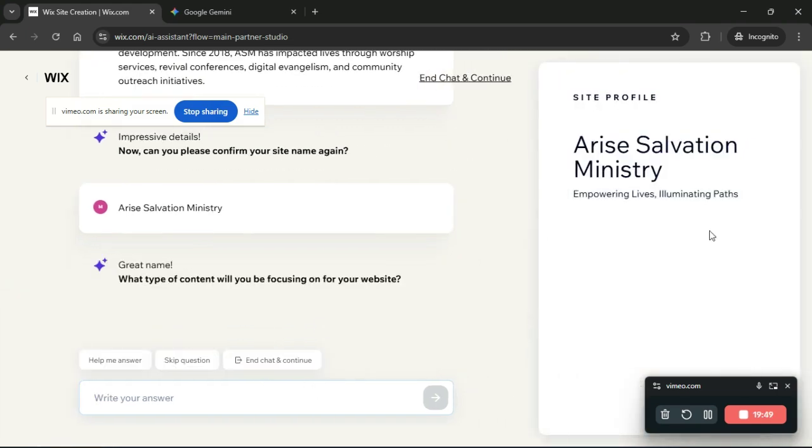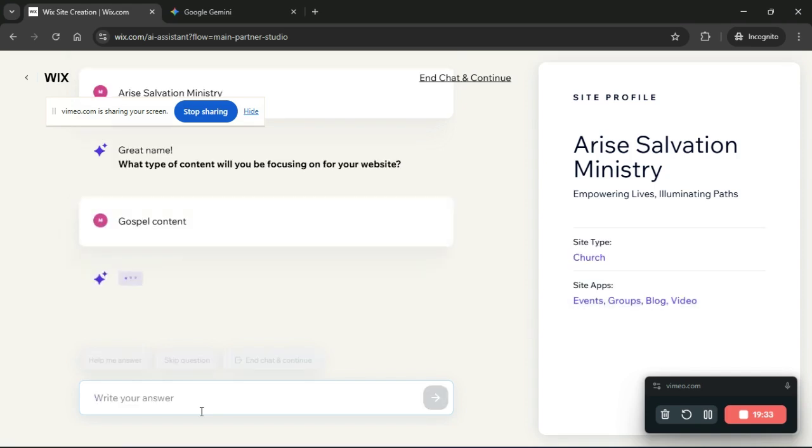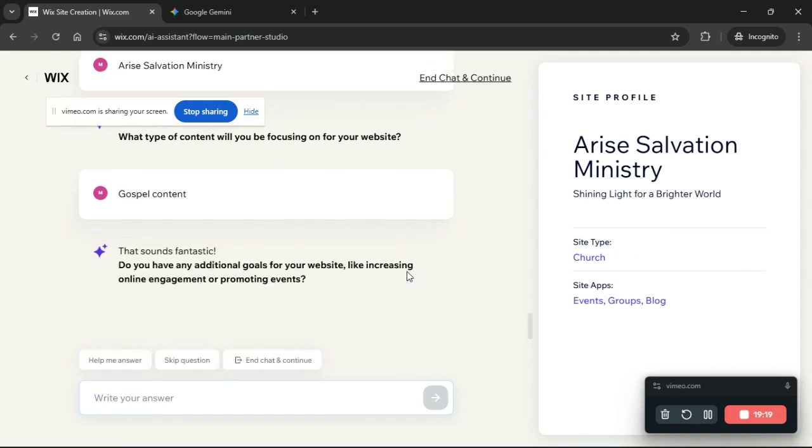Now, look at what I'm saying now, please. Can you see that it's already creating the site profile at the right-hand side here? Great. What type of content will you be focusing on for your website? I'm going to put gospel content here. Okay. Can you see that it's already coming up with the site profile one by one at the right-hand side? That is the AI working, performing its, I don't want to use magic now, okay, performing its miracles. Do you have any additional goals for your website, like increasing online engagement and promoting events? Yes, I'll just say yes. Use those two goals.